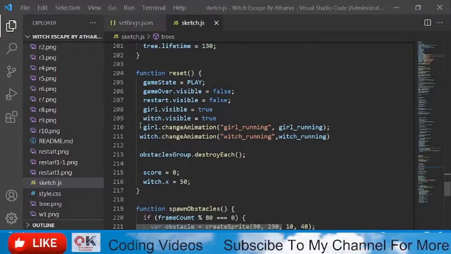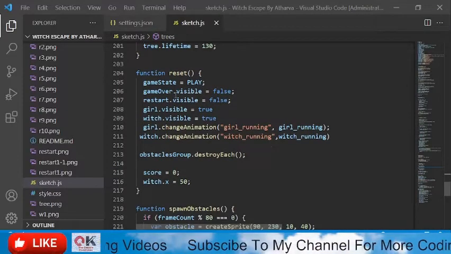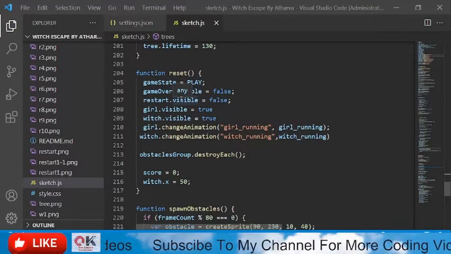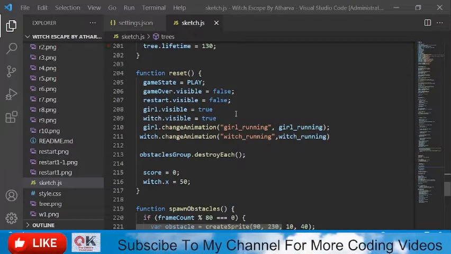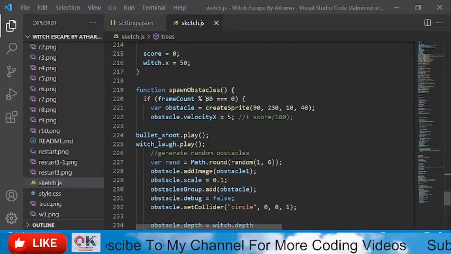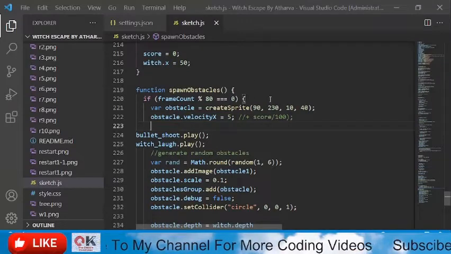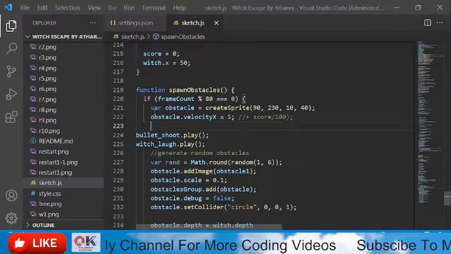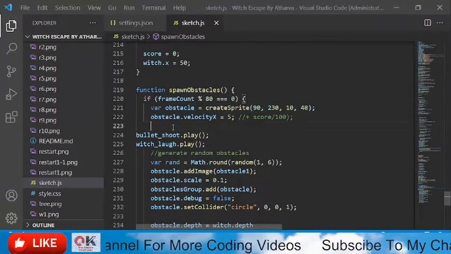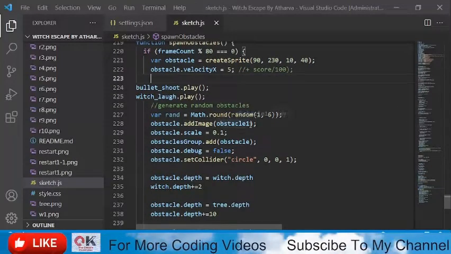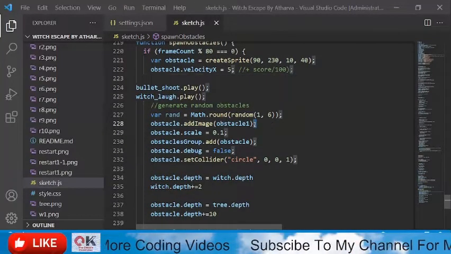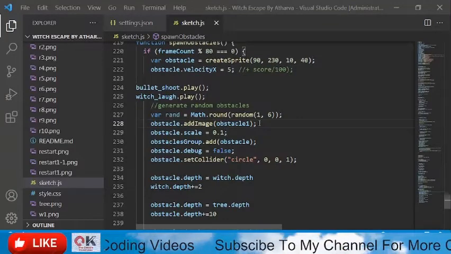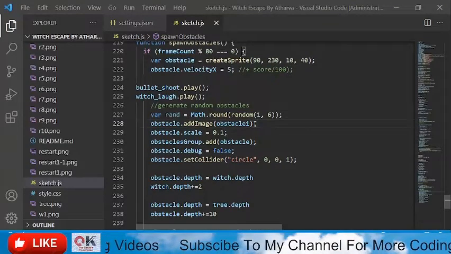So the next one is the function reset, in which we have given what changes should happen if we click on the reset button. Here we have given on which position and how the obstacle should spawn, by using the variable obstacle, and then we have only one obstacle, so we didn't use the switch function here. But if you have more than one obstacle, you can use the switch condition.